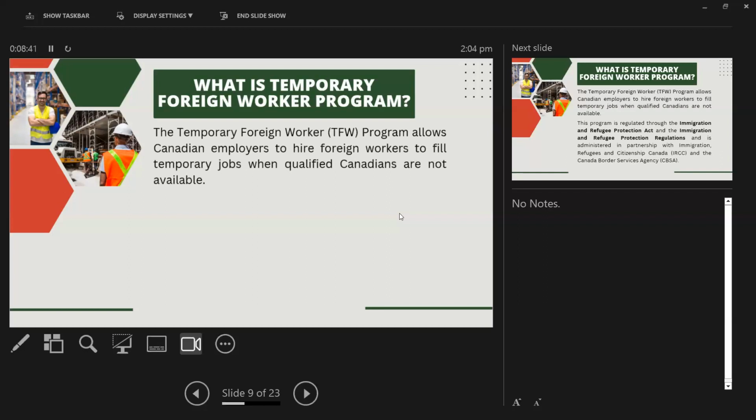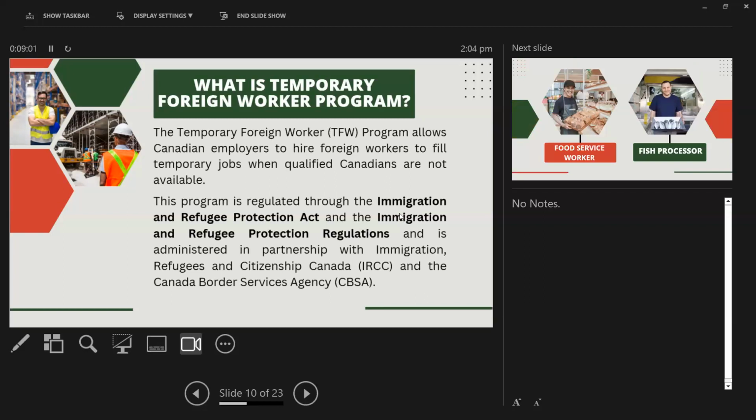What is the temporary foreign worker program? The temporary foreign worker program, or TFW, allows Canadian employers to hire foreign workers to fill temporary jobs when qualified Canadians are not available. This program is regulated through the Immigration and Refugee Protection Act and the Immigration and Refugee Protection Regulations, and is administered in partnership with Immigration, Refugees and Citizenship Canada, IRCC, and the Canada Border Services Agency, or CBSA.